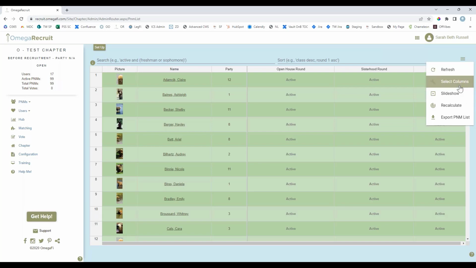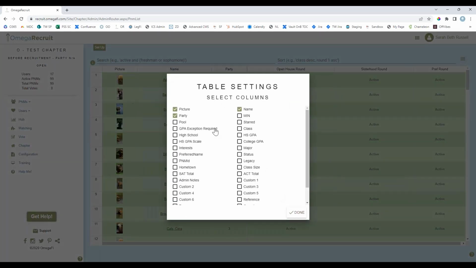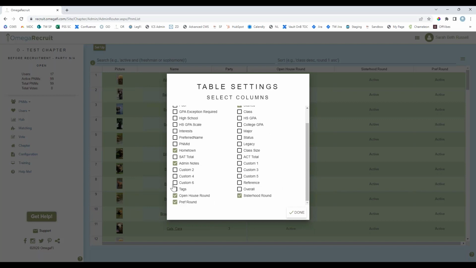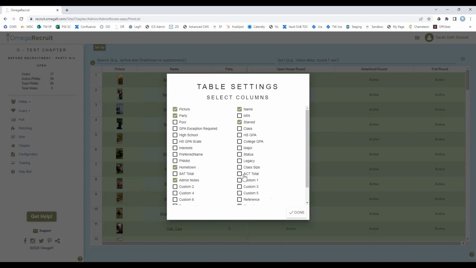And we also have this select columns option. So if we want to update that to see, so we have like our pictures, party, let's also choose starred, and we'll do hometown and admin notes. And another thing you want to make sure is always selected down here, if you scroll all the way to the bottom, this is where you'll see your rounds. So like we want to make sure our overall is tagged. So if you're not seeing scoring, make sure it is selected on your columns.